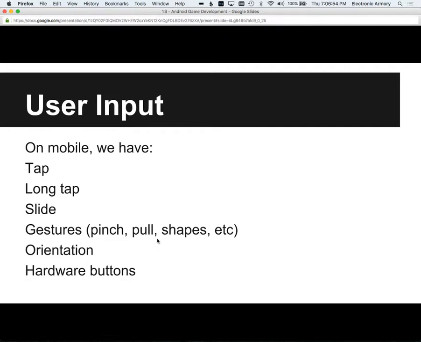And then you have gestures, so a pinch, a pull, making shapes, so making a circle with your finger, making a square, making a star might be an input to your game, making an arrow like a chevron or a down arrow or that sort of thing. Those are all gestures, and they have libraries that actually detect those shapes.